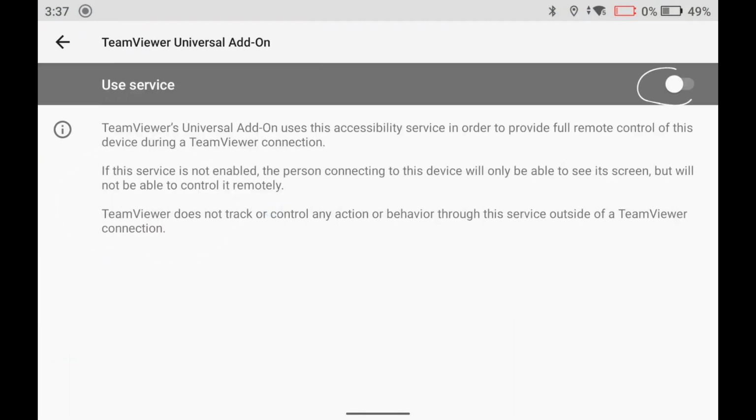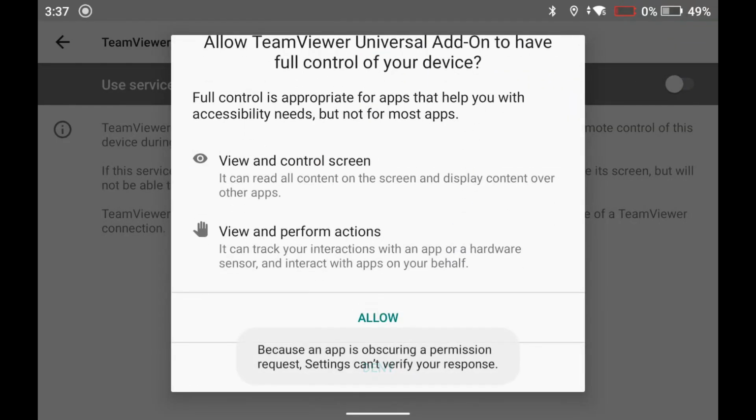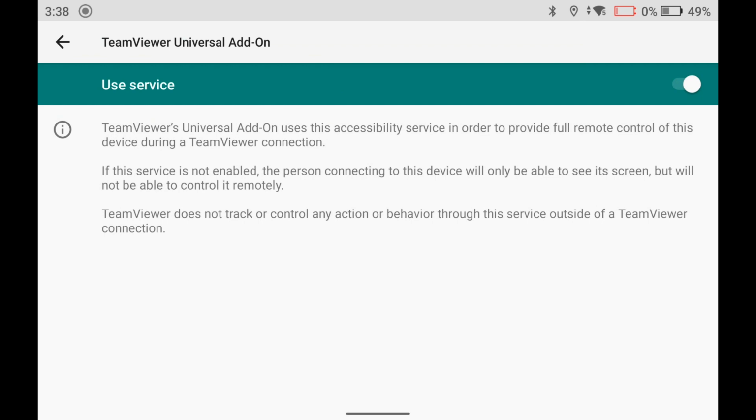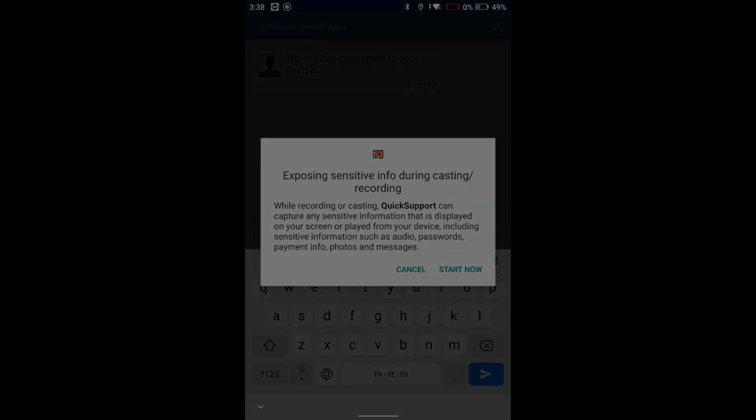So we're going to tap this, hit OK, use service. We're going to go through and we're going to say allow. So we've enabled that. We're going to go back. And then we're going to say that we're allowing our screen to be shared or recorded.